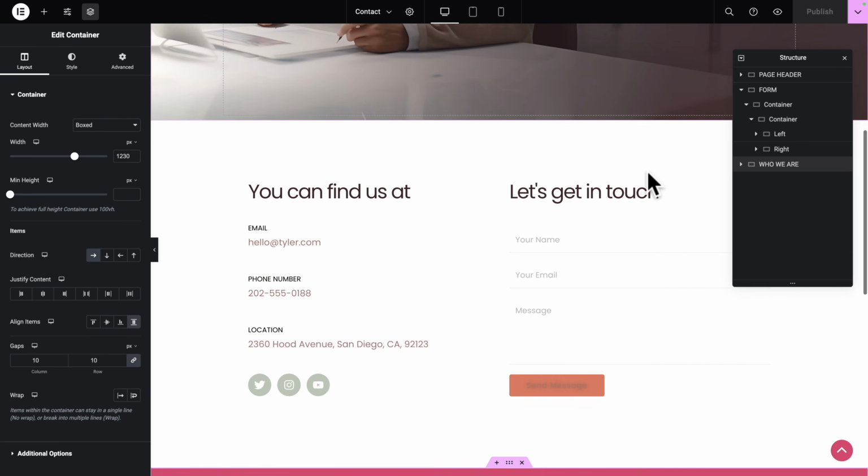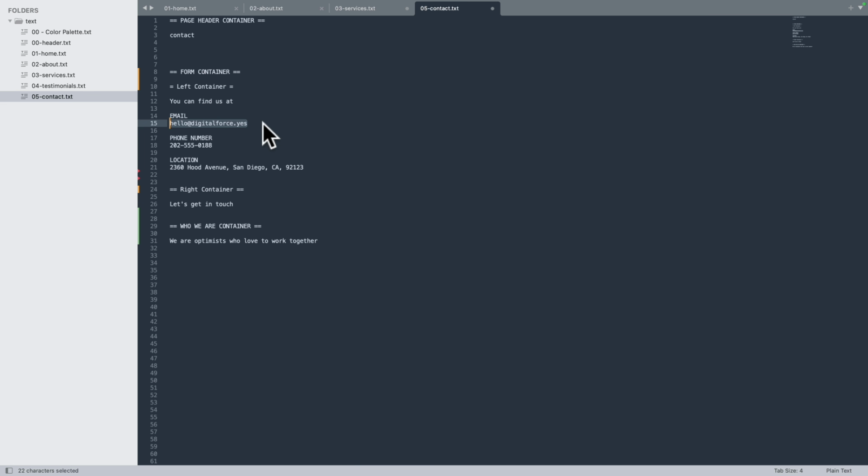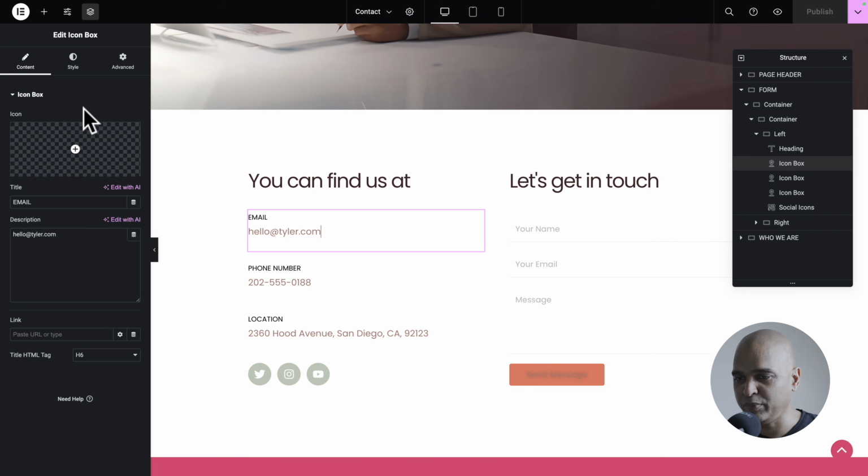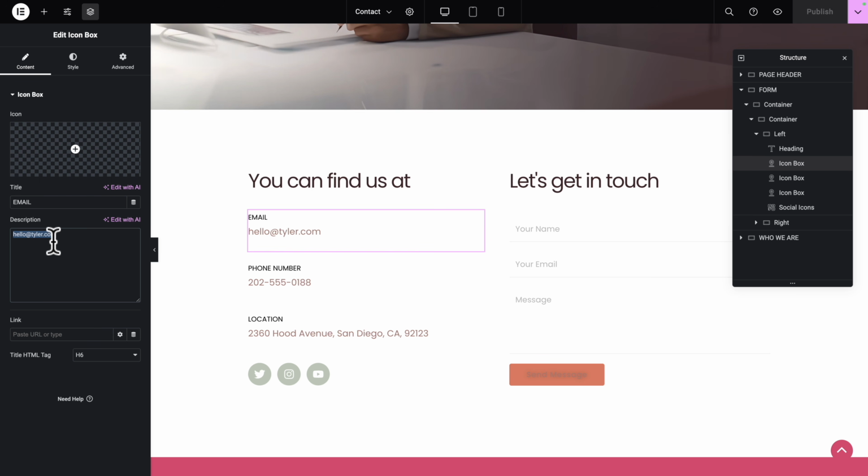Now let's scroll back up and let's change the text here. And actually here, the only thing we need to change is the email address. But of course, in a real life scenario, you would put your own real email address.